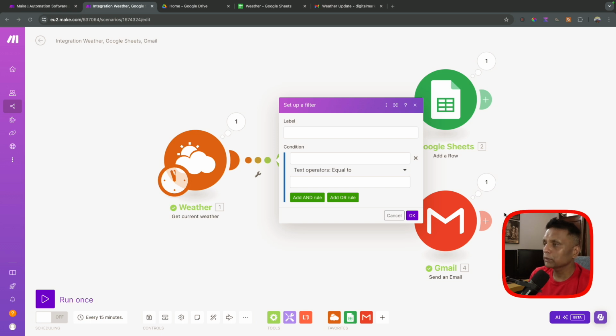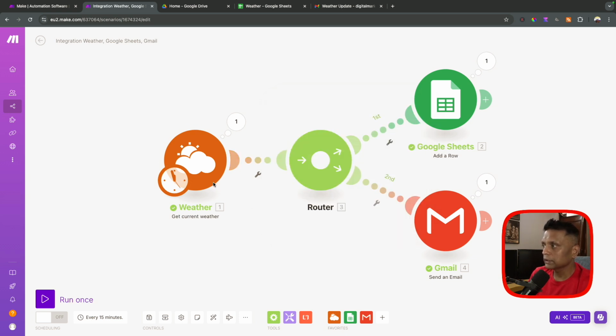There are so many possibilities with what you can filter in Make, and those are called operators. There are basic operators, like a checkpoint, where the data will be passed through if the filter condition does or does not exist. If I do not have a filter in this particular scenario, the weather information will be passed to Google Sheets and to my Gmail. The other form is a text operator. Text operators also give us many options to work with.